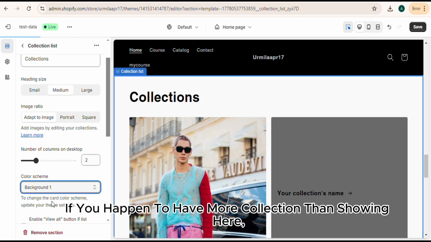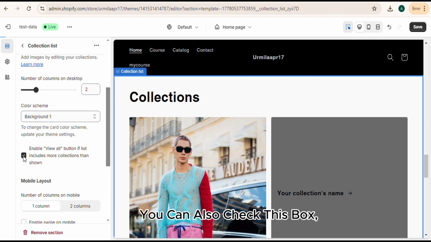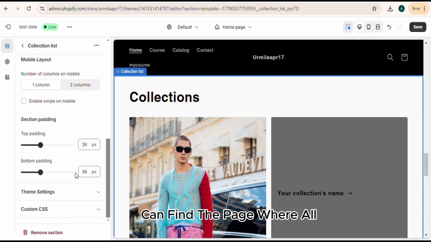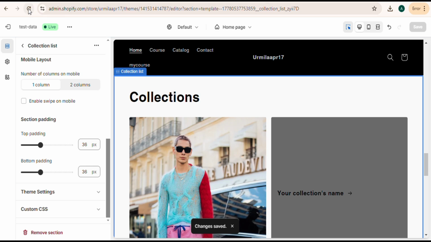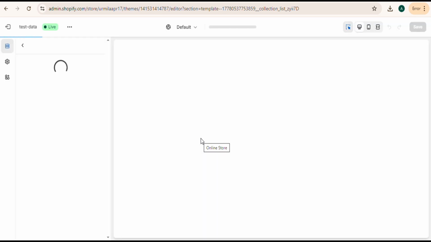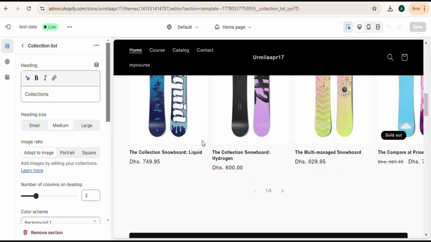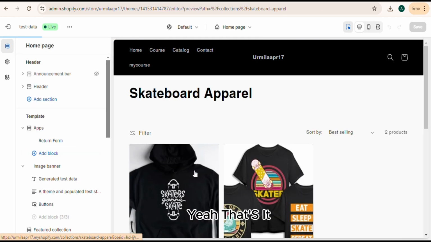If you happen to have more collection than showing here, you can also check this box and a view all button will appear so customers can find a page where all your collections are listed. When you are done, hit save and refresh your website. Yeah, that's it.